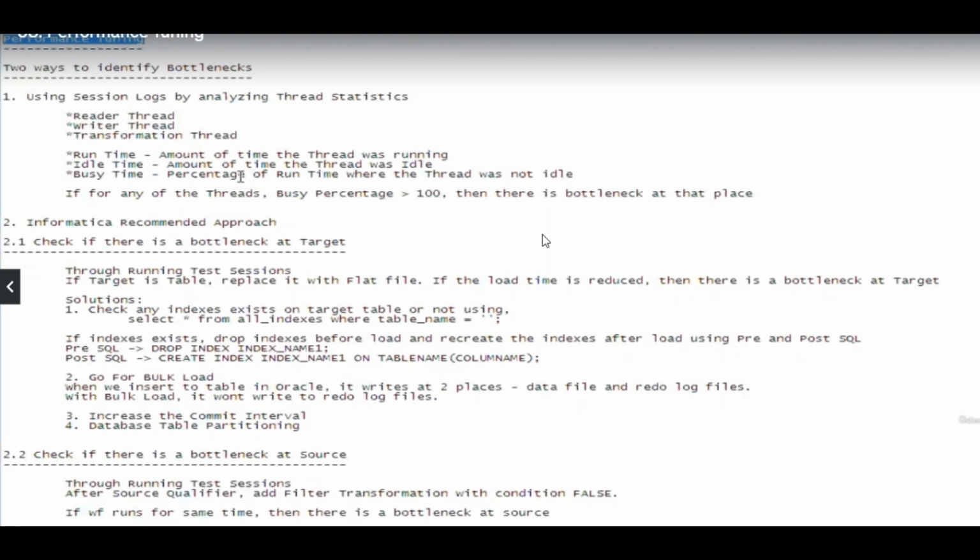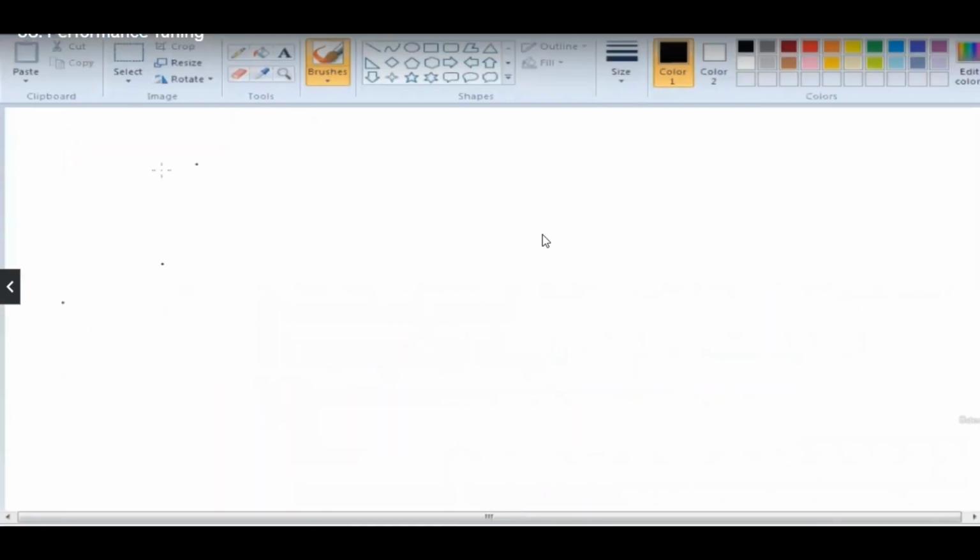So we'll see a few features of what we can do in case there are any bottlenecks or any performance issues in your workflow. Okay, so first of all, performance tuning. We go for performance tuning when there are any bottlenecks in your flow, in your workflow. So we'll consider one scenario.